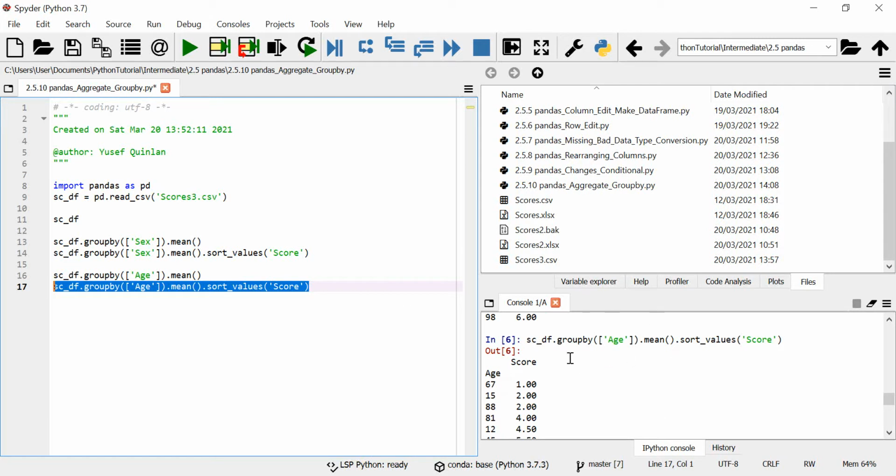Now if we had 1 million values, these scores wouldn't just be because there's one value for the age 67. These would be the real means, they'd be proper means, right?